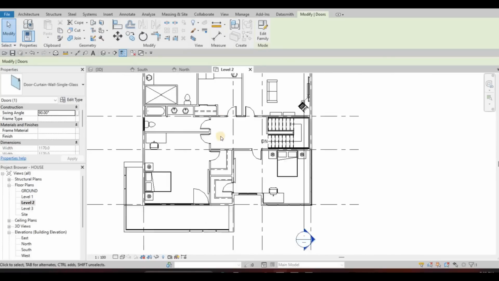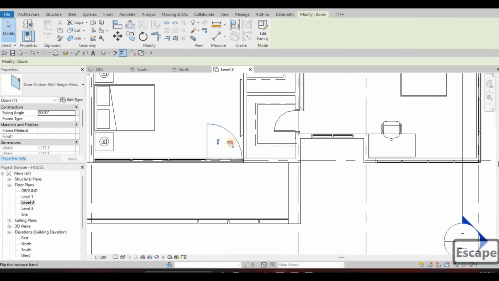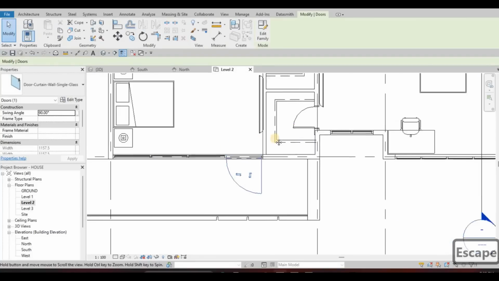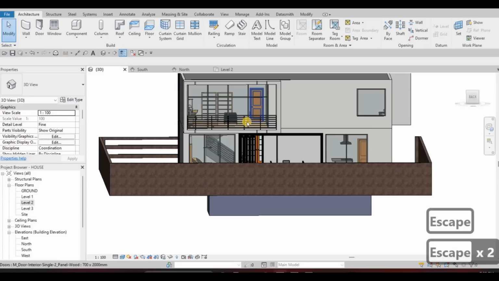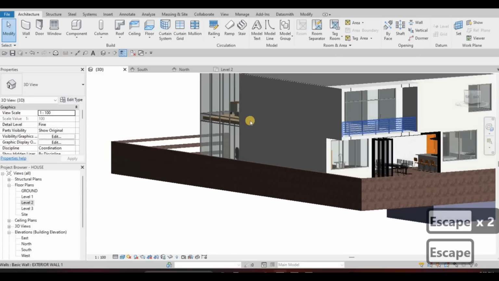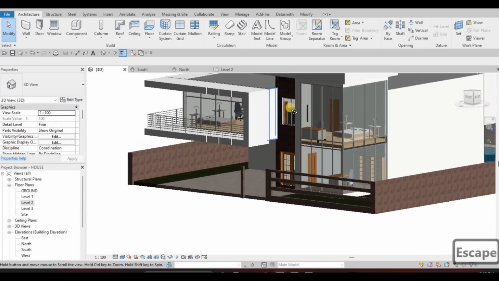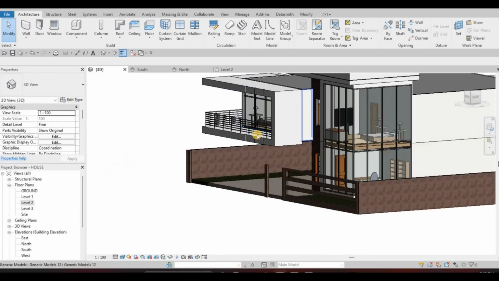And then you need to go to level 2 in order for you to change the orientation. So for example, like that. And then here we need to flip it and flip it again to go on the other side. So now you can see we have our doors right there, and also here in the front. So we're good with that.